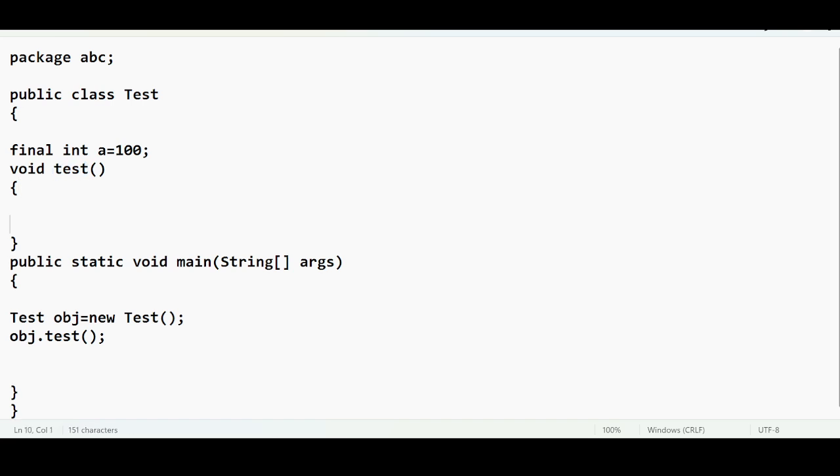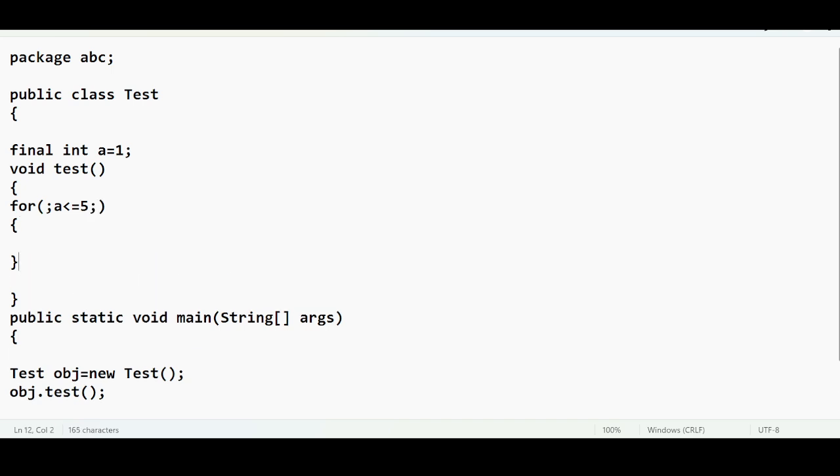I have a test method. Inside this test method, let me keep the value as 1. Think and answer: tell me whether this is valid or invalid, or what are your actual thoughts. Let me do it like this. I'm leaving expression 1 just like that, not giving any instructions in expression 1. In expression 2, I am just doing a comparison: A is lesser than or equal to 5. Expression 3 also I am leaving just like that.